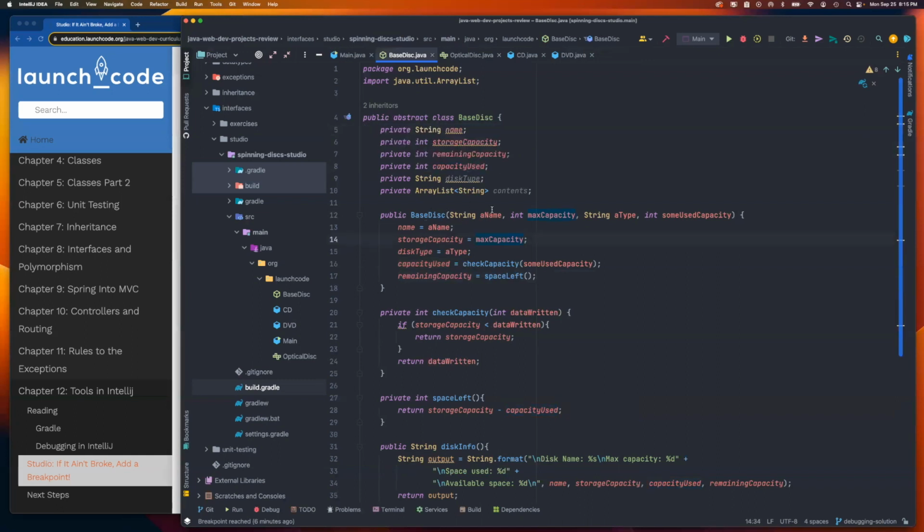So base disk just has a constructor to allow you to pass in the disk's name, how much it can hold at max, what type it is, and what has been used up so far. It sets the name, the storage capacity, and the disk type, and then calculates the capacity used and the remaining capacity based on what has been used so far. It has these two little methods to calculate that and return those values to set them into the fields defined above.